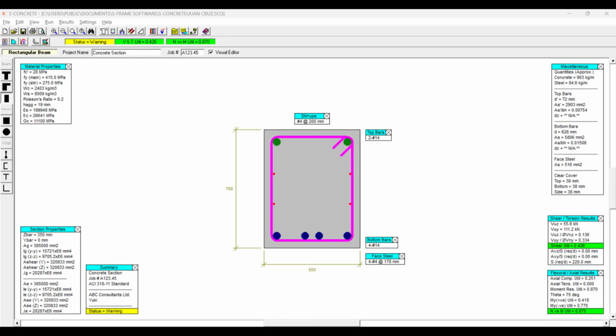The software displays a warning status. This does not automatically mean that the beam is unsafe. Instead, it indicates that one or more design checks or detailing should be reviewed by the engineer. Engineering software is designed to be conservative, so warnings often serve as a reminder to verify the design before final approval. This highlights the importance of combining software analysis with engineering judgment.